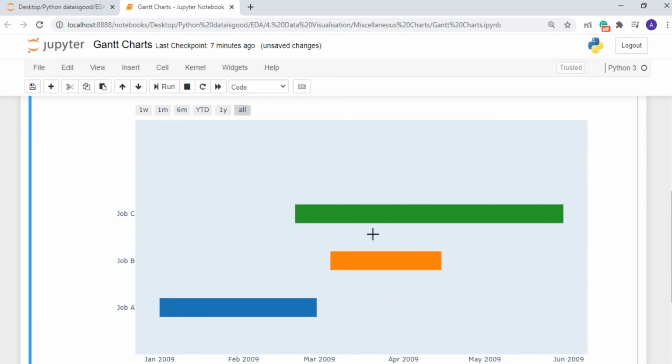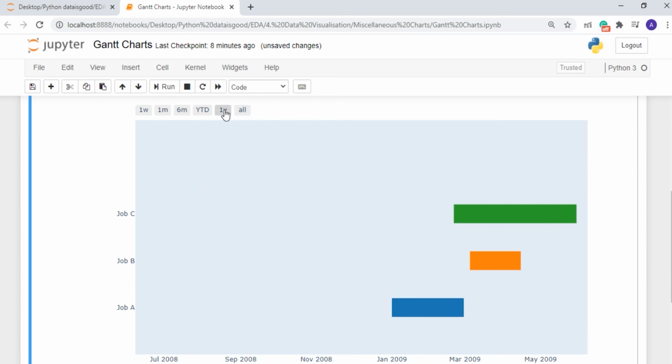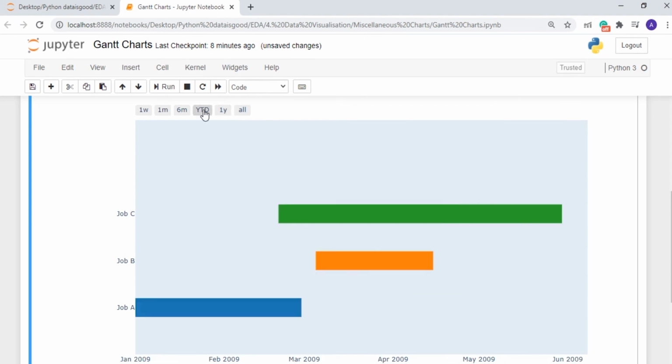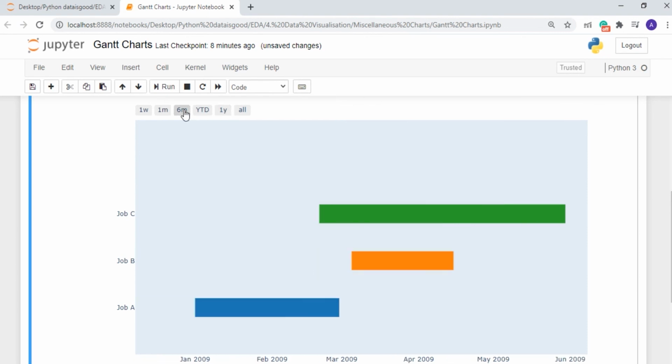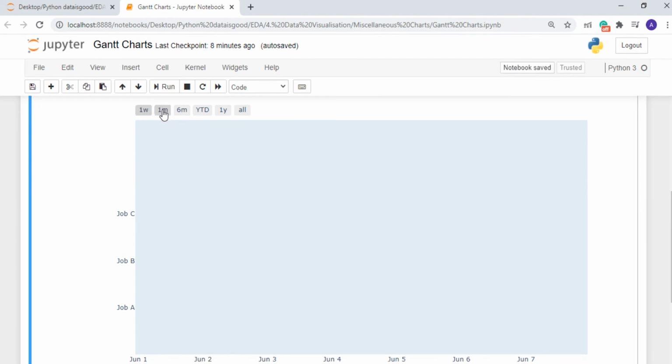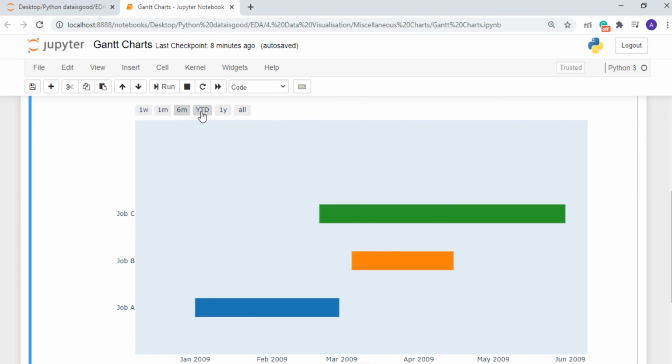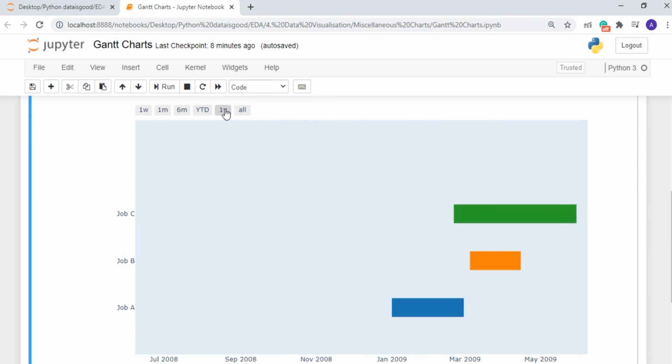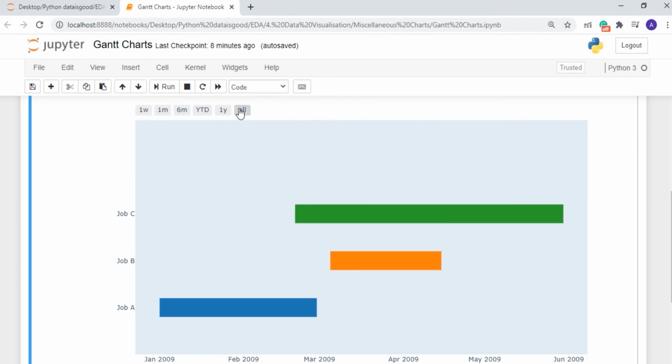Apart from that, you can have some very cool date filters where we have options such as 1 week, 1 month, 6 months, year to date, 1 year, and all. Let's try these filters. Amazing! You can see how these Gantt charts are changing when we apply these date filters.